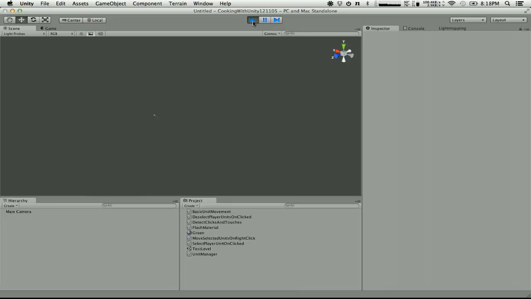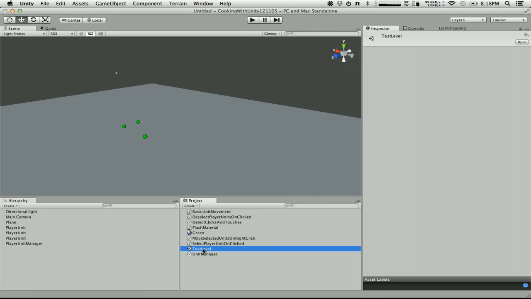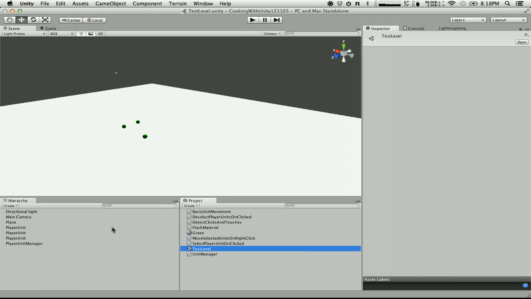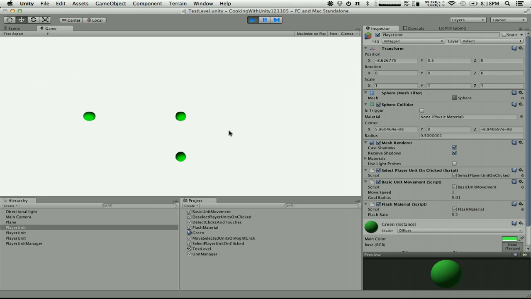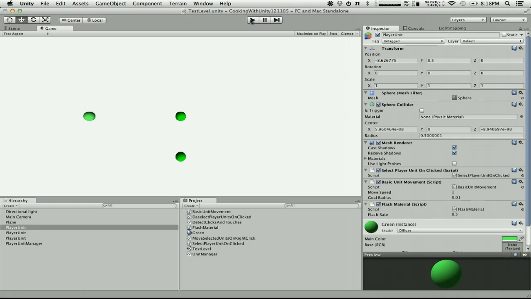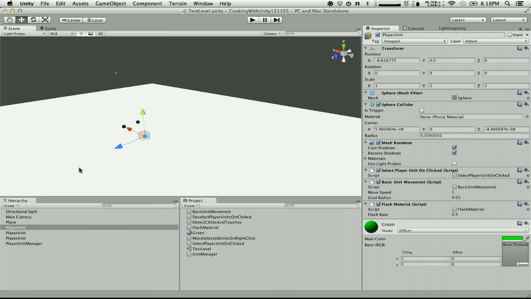Alright, so let's see. We hit play, and we don't have a level load, so I'm going to load a level. And we're going to drag in our flash material onto our ball. And I'm going to click him. We're going to set it to like 0.5. I don't know, something in there. Okay, there we go. That looks like a little selection thing. Alright, so now we have a little system for flashing the things.